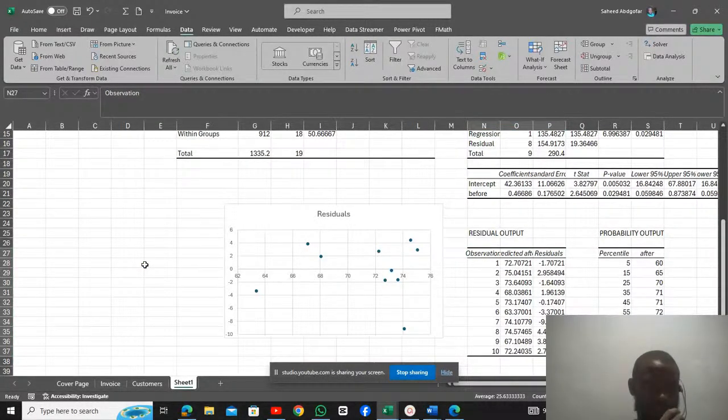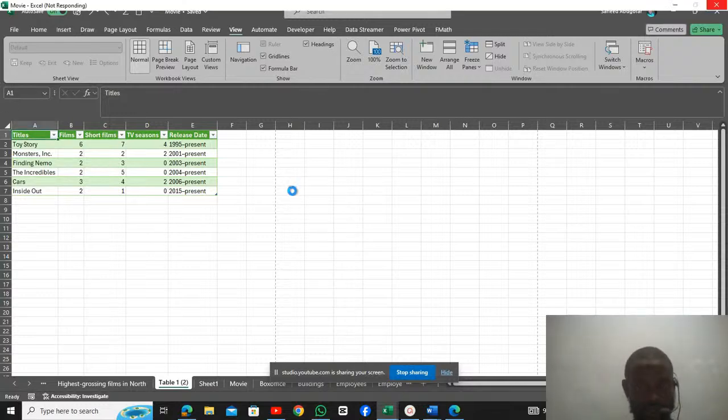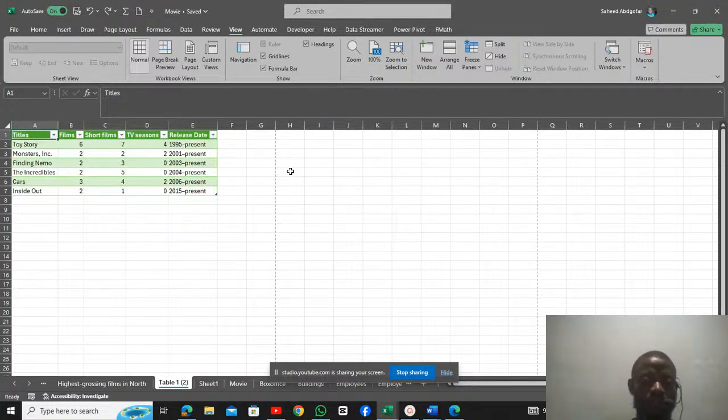Normally, a cell is a subset of a table. Like this box, these are cells. All these tiny boxes I am seeing here, they are all cells.